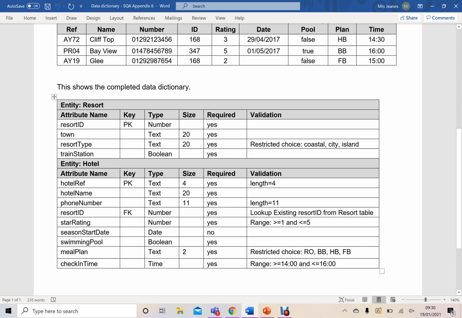Okay, the last field here is validation. Now that's where you're going to fill in any other validation. So things like foreign keys, restricted choice, range checks, and length checks. Okay, so everything apart from your presence check goes in that last column, which is why it's a little bit larger, a little bit wider, because you're going to have more information.